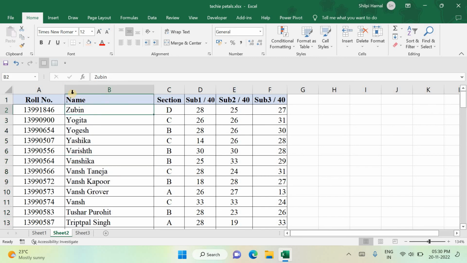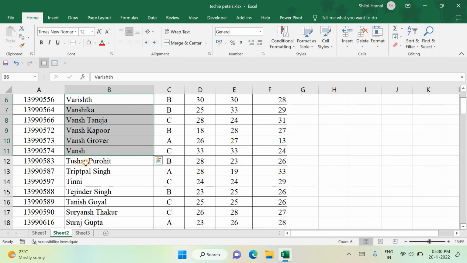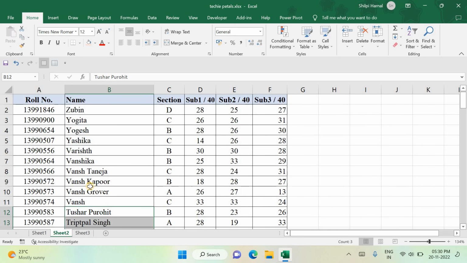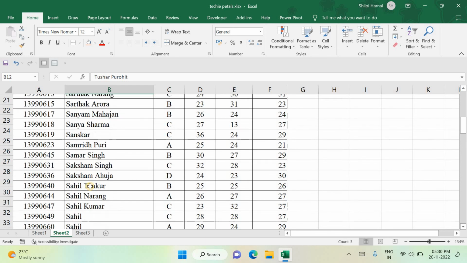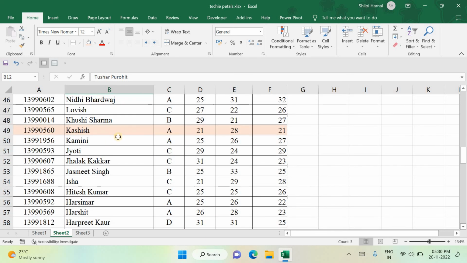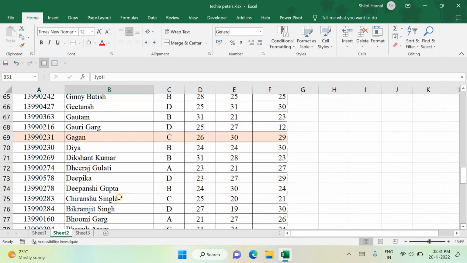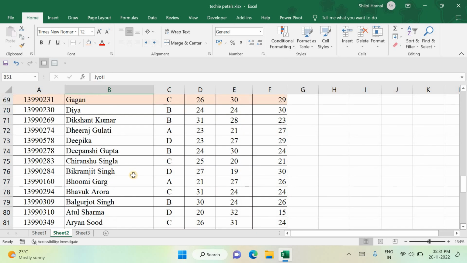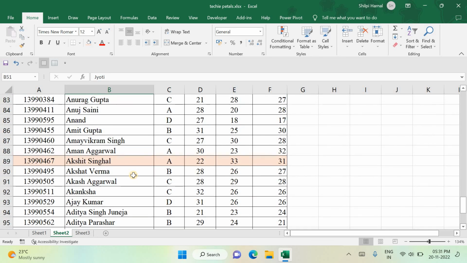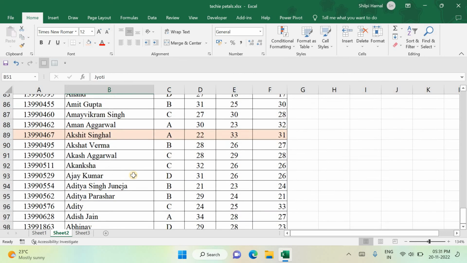First we have the names that start with Z. Next we have the names with letter Y. Then we have the names starting with letter V, then T and so on. And along with names, all their corresponding records are also sorted. You can see these highlighted lines are not disturbed. That means the complete row has moved up or down depending on the names order.